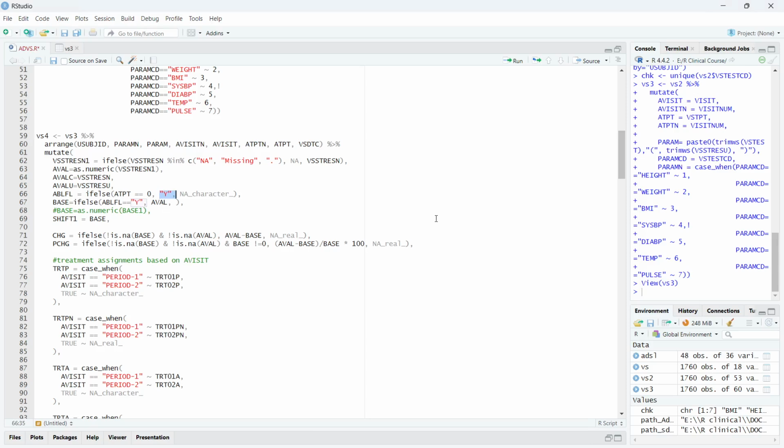Okay, so the next is the BASE variable. For the BASE variable, if the analysis baseline flag is equal to Y, then we give the AVAL value to the BASE, else missing. Okay, if there is nothing, which means it's missing.